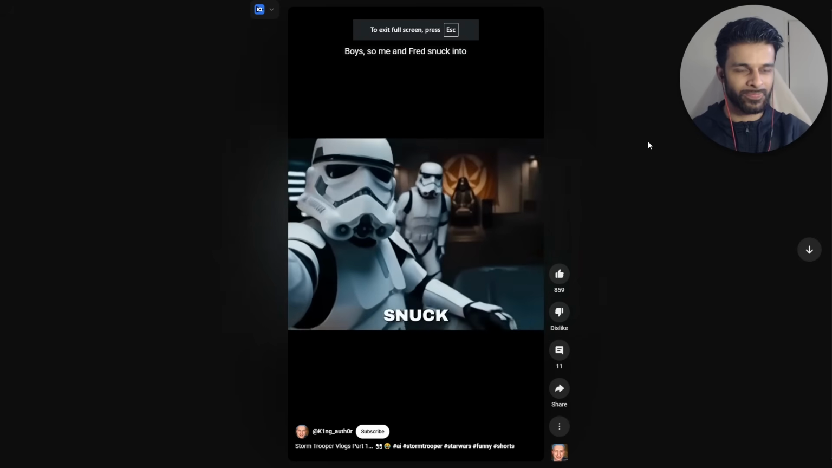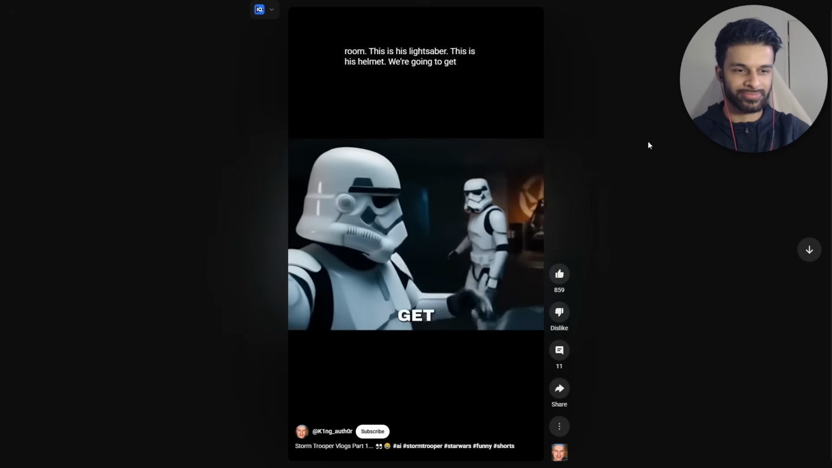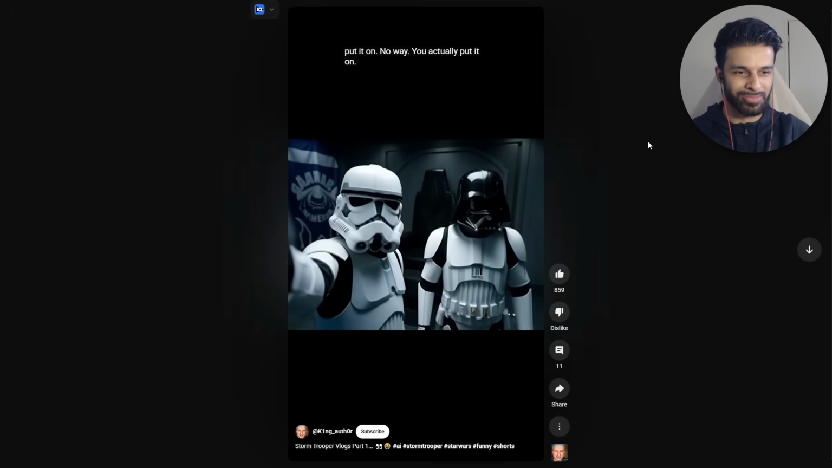So me and Fred snuck into Vader's room. This is his lightsaber. This is his helmet. We're gonna get Fred to put it on. No way you actually put it on. Ain't no way Fred put on the helmet, bro.